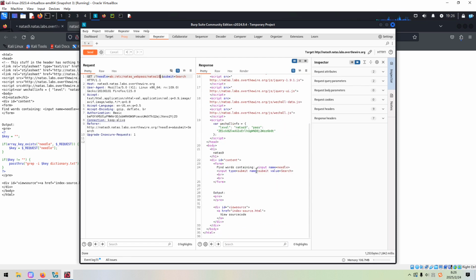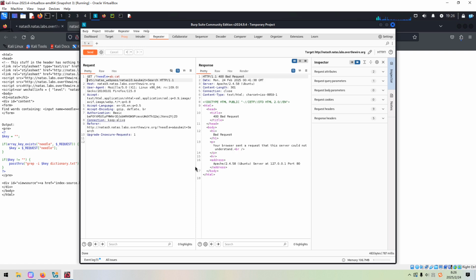However, we didn't get what we expected, because I think the reason for this is missing encoding, or specifically URL encoding. So how to do? Very easy. Oh, sorry, I think I forgot to put the cat. Send it again. So we got the error bad request. We need to encode this query string to make it work.